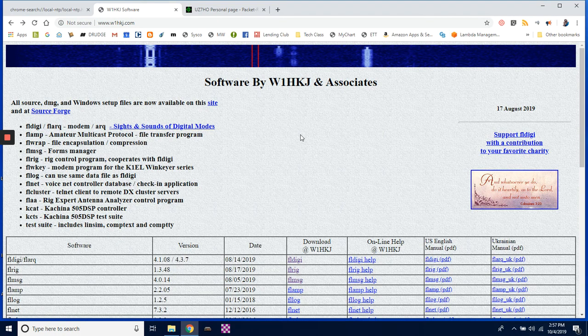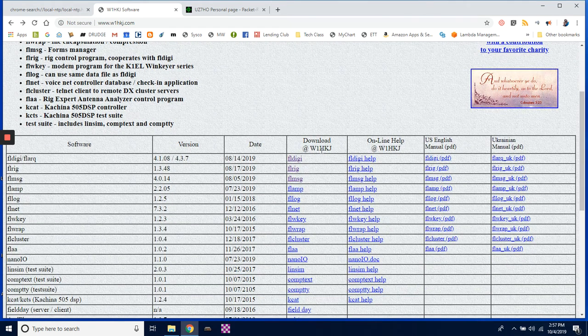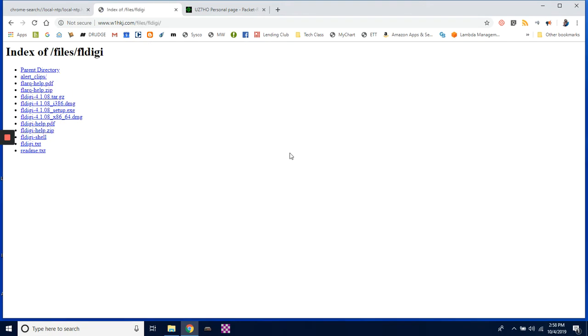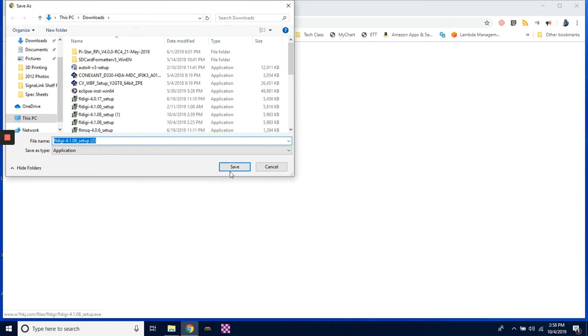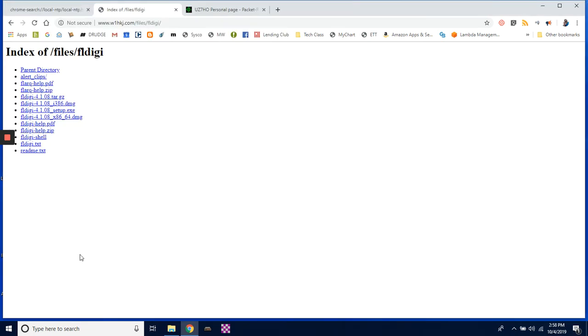First of all, FL Digi and FL Message. We're going to go to the w1hkj.com website. You can find it here. Make sure you download from this page. This is the best page to download from. You'll notice right here on the front page, we're looking for two different files, FL Digi, which is the very first one. Simply click it, and it'll take you to an index of files where you're going to choose, if you're running in Windows, the setup.exe program. Click on that one. It should ask you to save it. You say save.